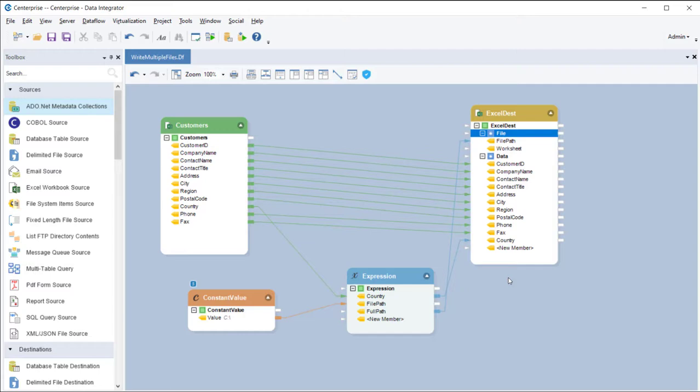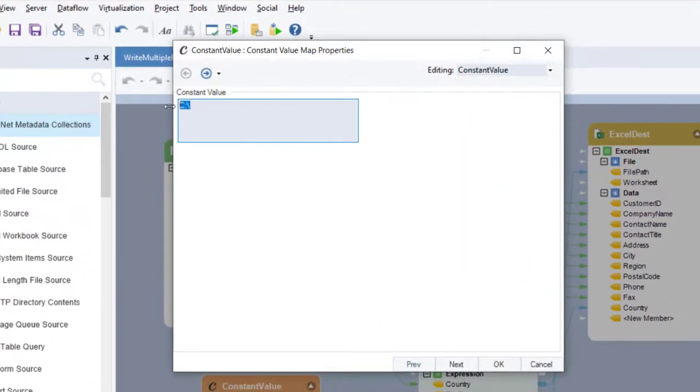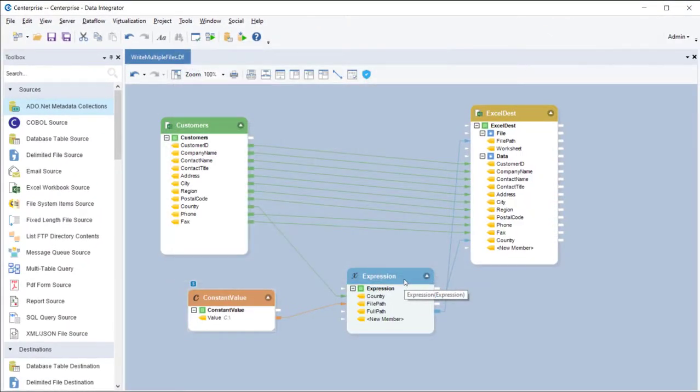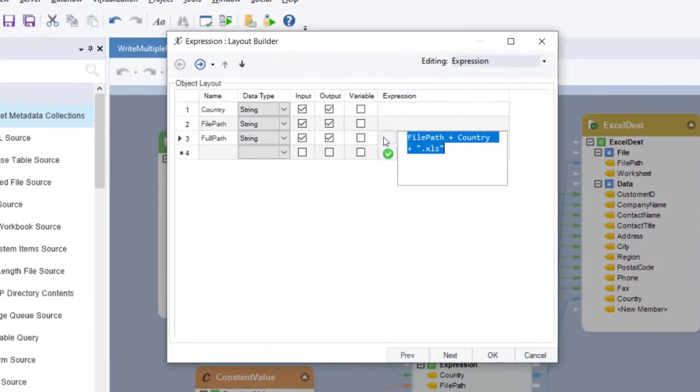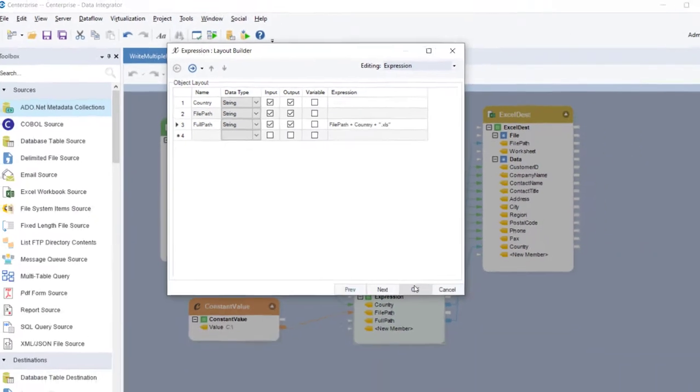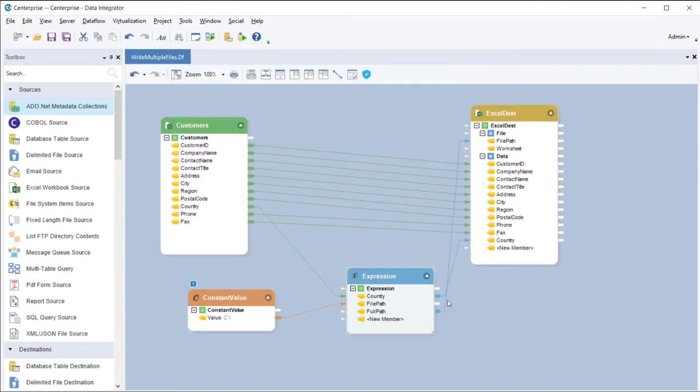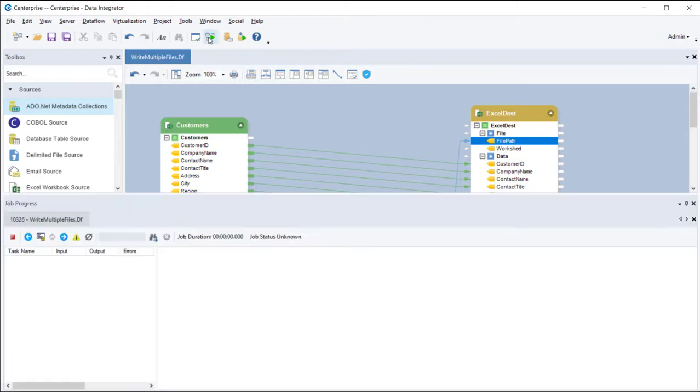To create a dynamic file path, we first used a constant value object to specify the location where these files will be saved. Next, we've used an expression object to create the full path using the country element from the source and the location specified earlier. The country name has been used as the file name so that each file contains the records for customers from a specific country only. Once the path has been created, map it to the file path element under the file node in the destination object. Now, let's run the data flow to see our results.